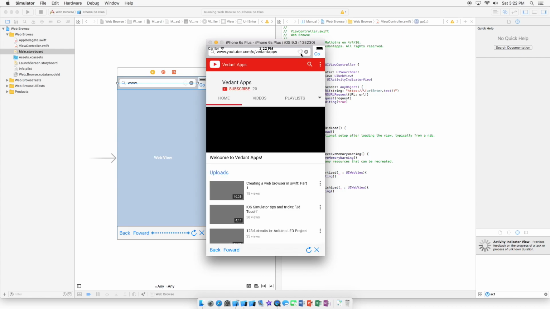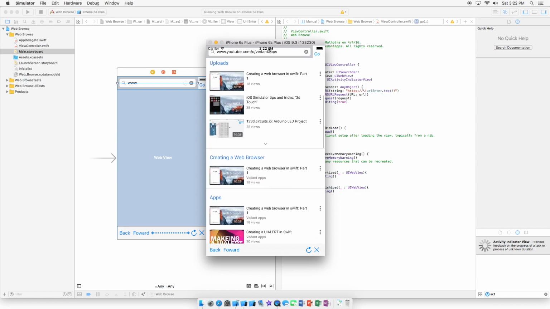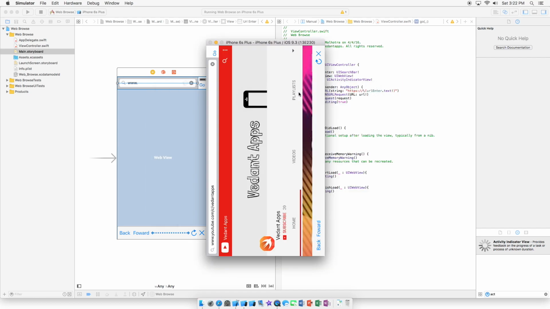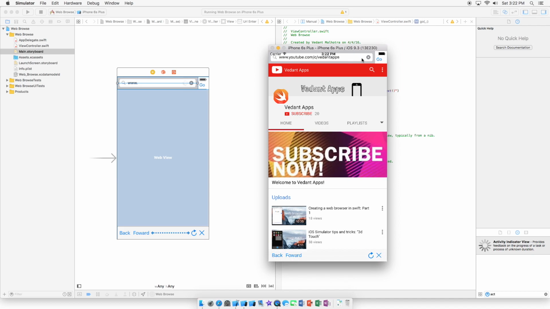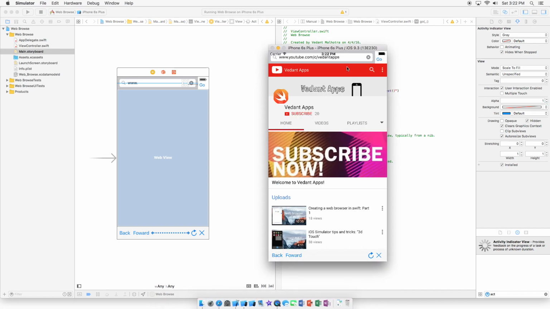Well, it's loading now. If you refresh, it starts to load. Go back, forward. So everything is working, and I want the activity indicator just where it is. So that is nice. I want to click the button. But if we did not select hide when stopped, it would show the full time.